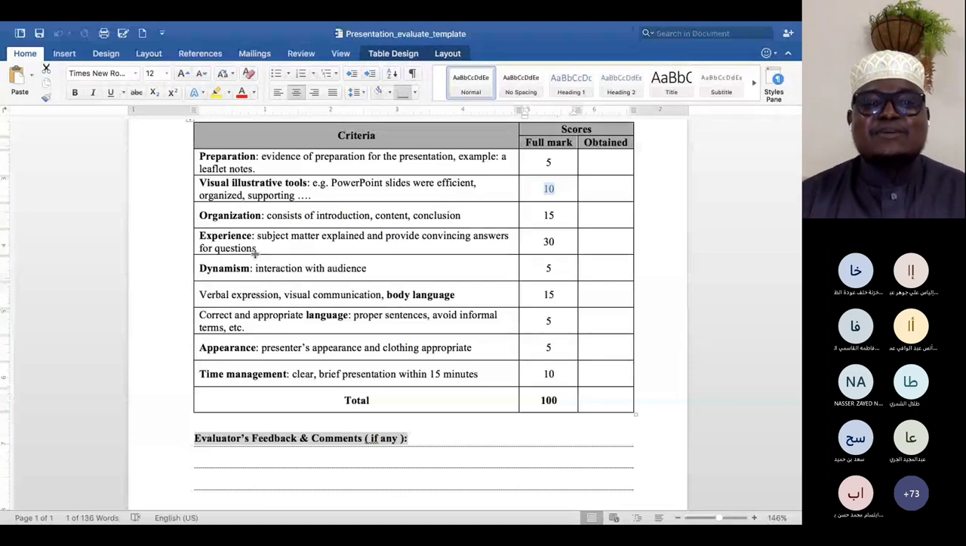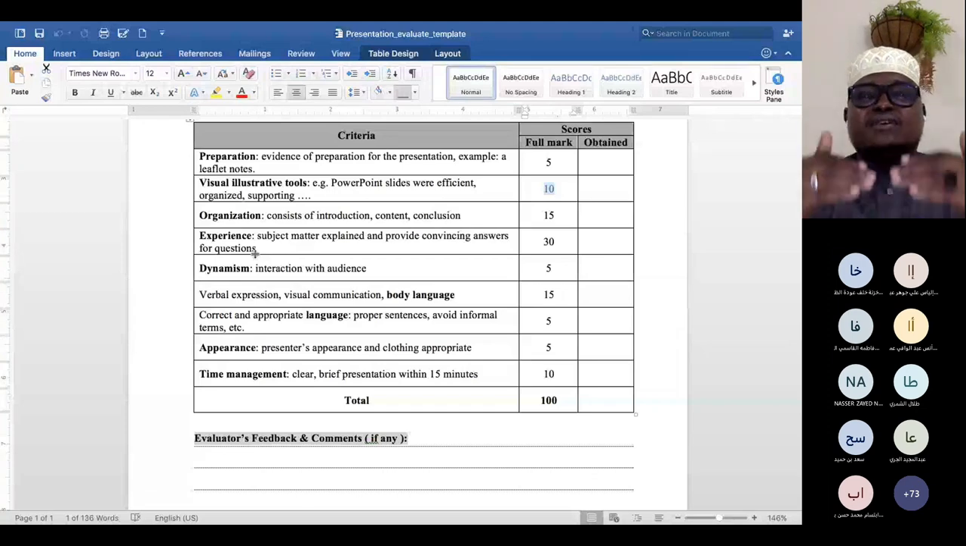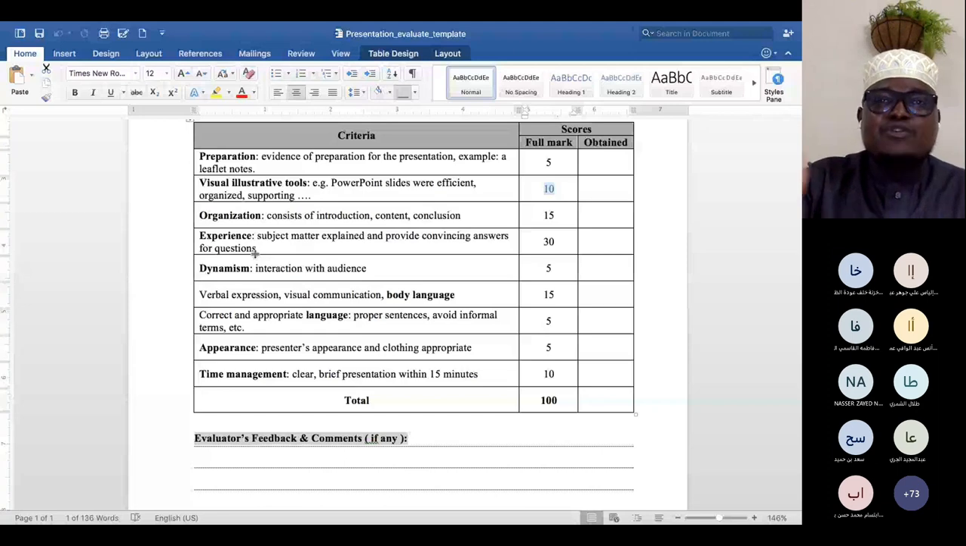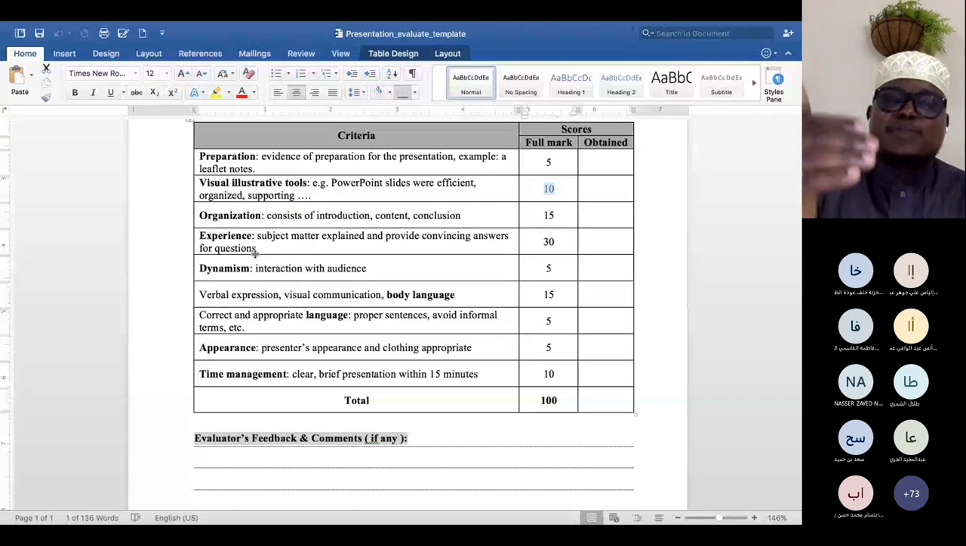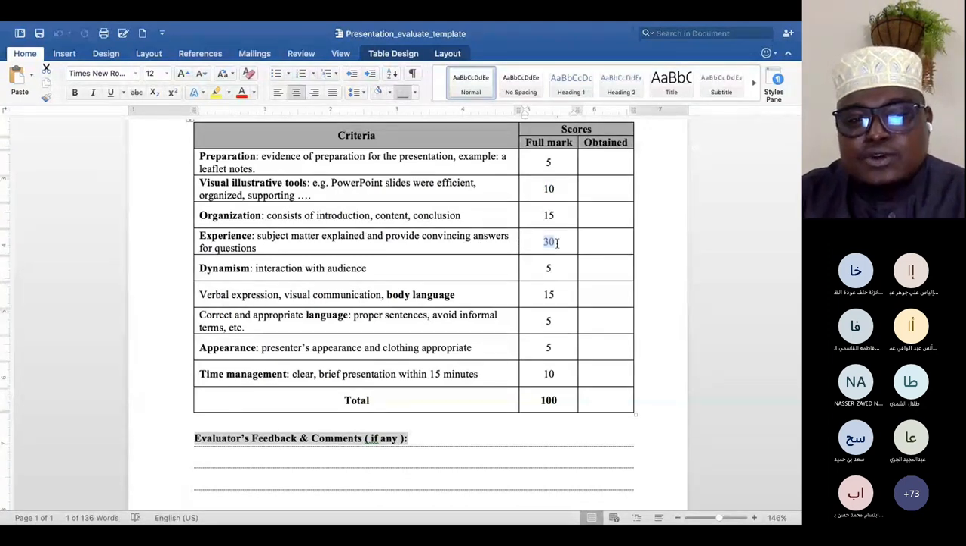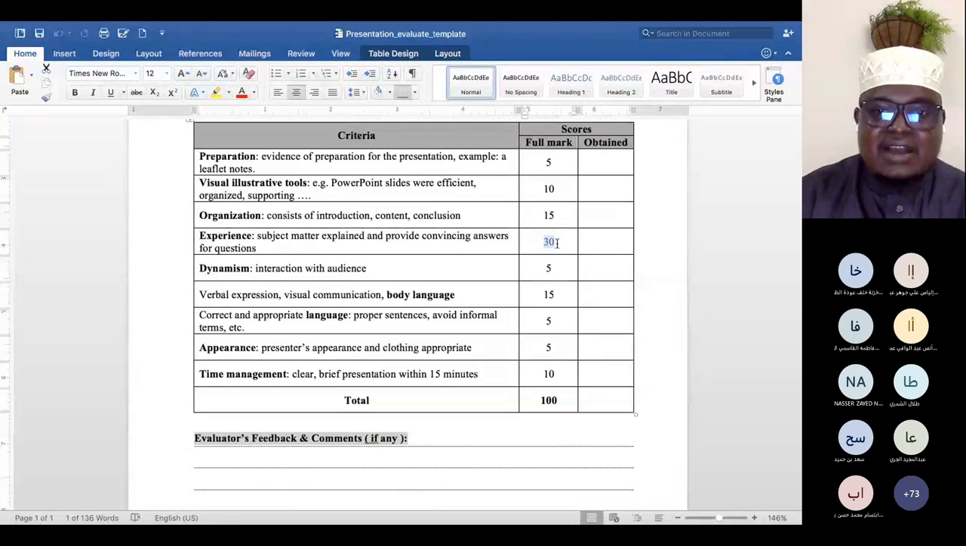Good. Experience, subject matter explained, provide convincing answers to the questions. What you're doing here, as we just explained, is saying we did XYZ because of this. This is what the examiner would look at: the problem, background of your problem, how you explain it, specific problem, proposed solution, system design, specification, evaluation. At the end of the day, he's going to take that, and your questions, how you answer the questions they asked you, which is very important, 30 marks.